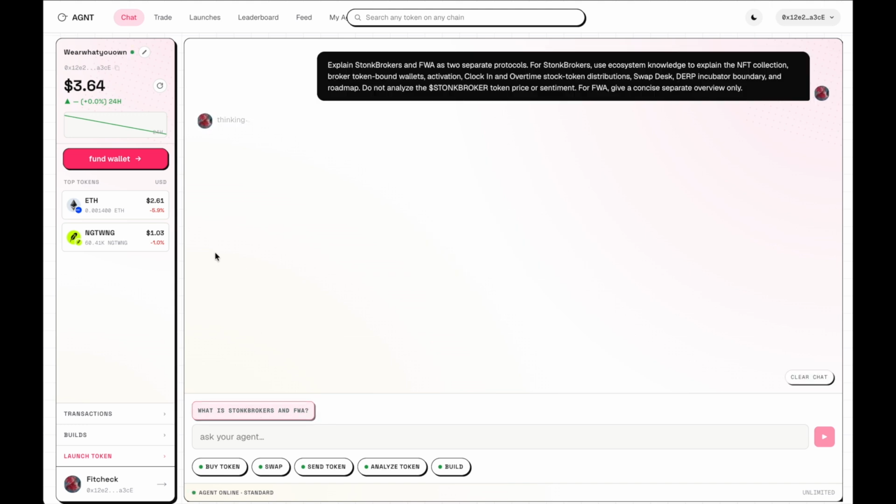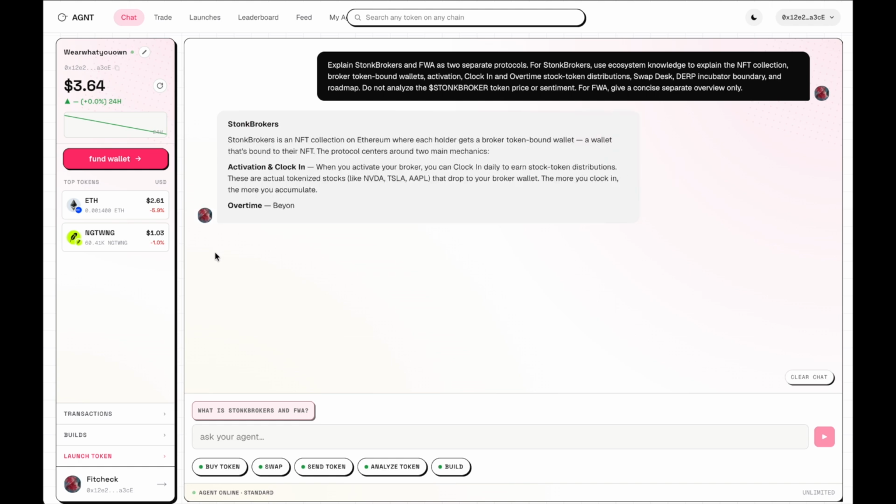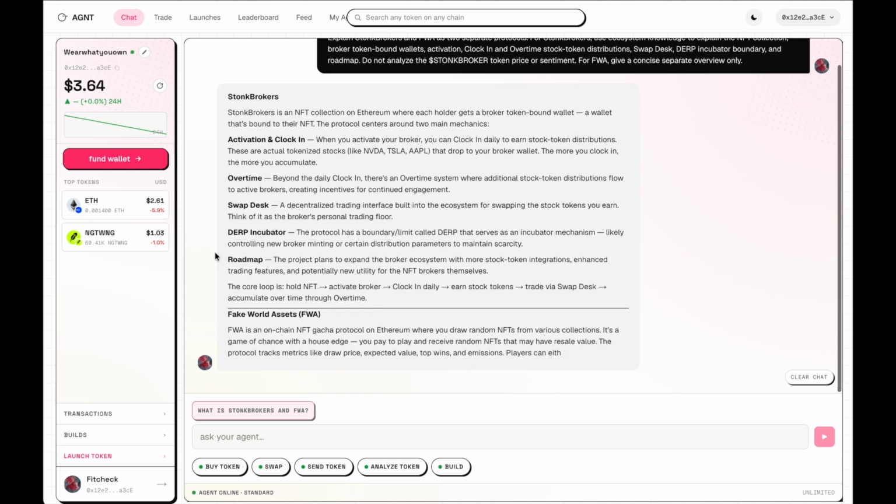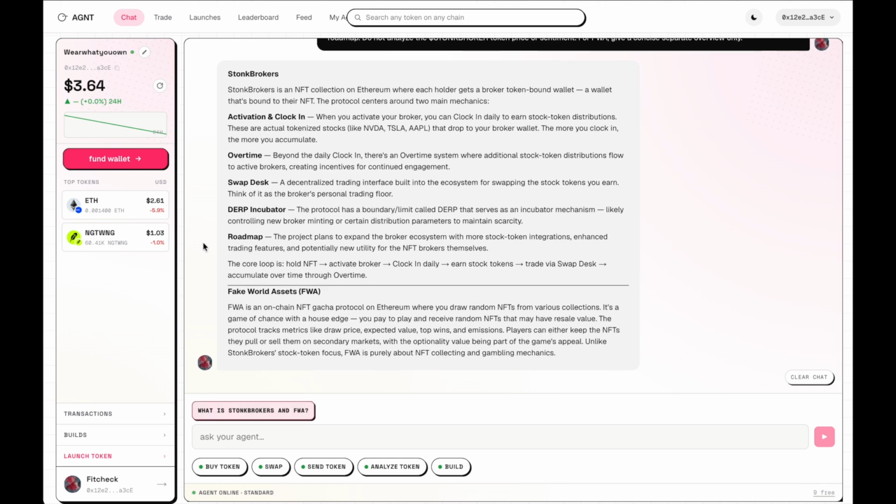And there are some additional features that have recently been added, like this feature here, where you can ask, just by clicking the button, what is Stonkbrokers and FWA, and it will give you some insights on what they are, a little bit about what you can do in reference to them, and all you have to do is push a button. It's a very easy to use resource.